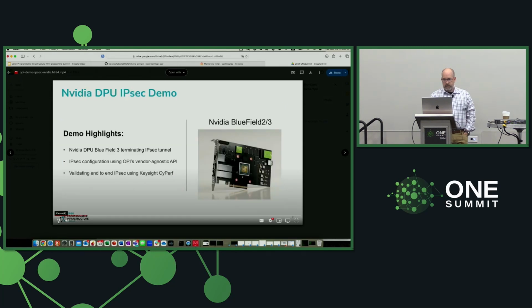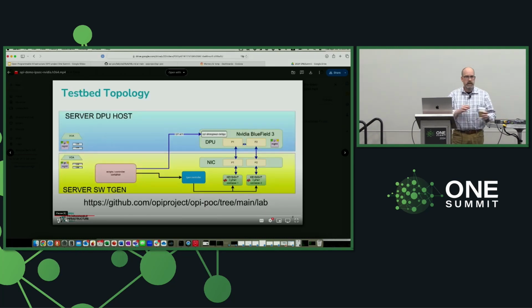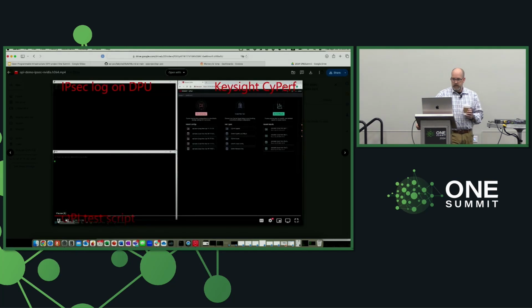It's terminating an IPsec tunnel on the card itself and passing that traffic on to the host. So the processing of the IPsec tunnel is being done by the DPU, rather IPU in this case. No, this is a DPU, a Bluefield, rather than running on the actual host itself. That allows the host to have more cycles to run its workload application. And you'll see here that we're using Keysight's SciPerf to stress these cards and make sure that things are working on them.